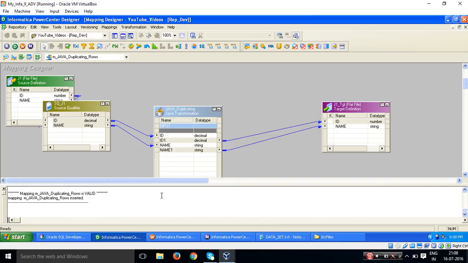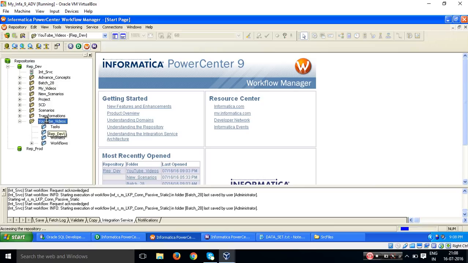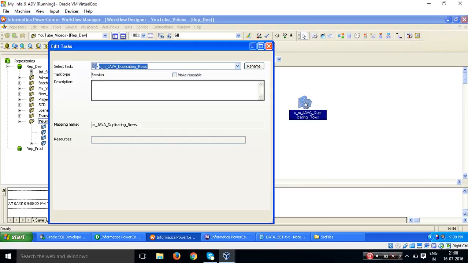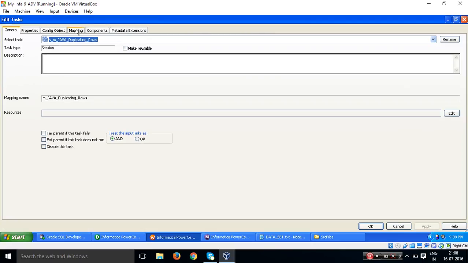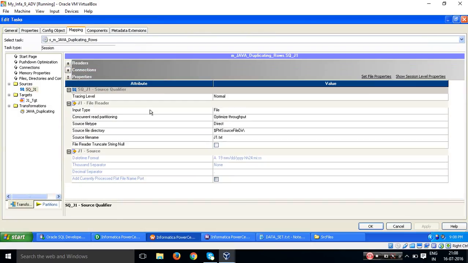Copy this name. Let's come over here and connect to the repository. Let's go to the workflow and create a task, that is a session. Naming convention is s underscore mapping name. Associate your mapping. What you can do is double click on this task and go to your mapping tab. Source is a flat file which is coming from your source as $PMSourceFileDir.